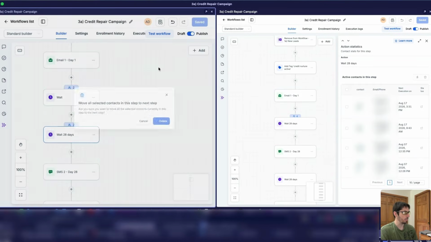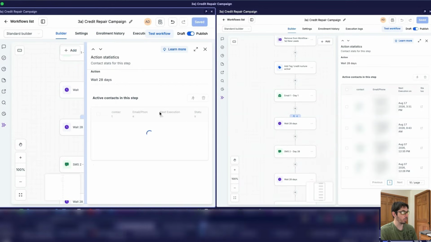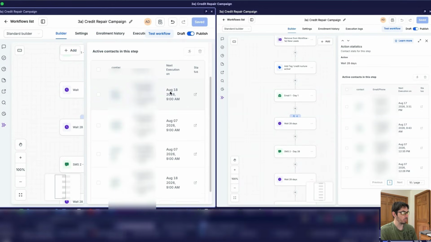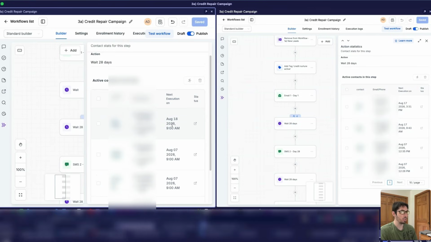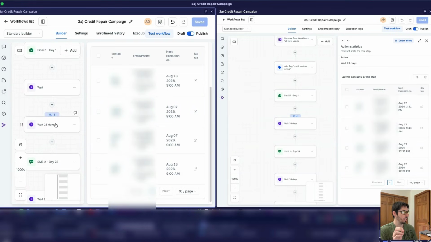And so now I've come back here. So I push them in. So now we have 4 over here. And if we look, the next execution is on the 18th, August 7th, August 7th, and August 18th. 17th, close enough. But that's how you can, like I said, a little more advanced: whatever the wait step is when they enter, no matter if you update the workflow and change it later, that's their set time. So that's why now this lines up.